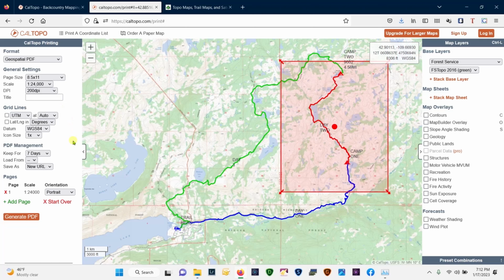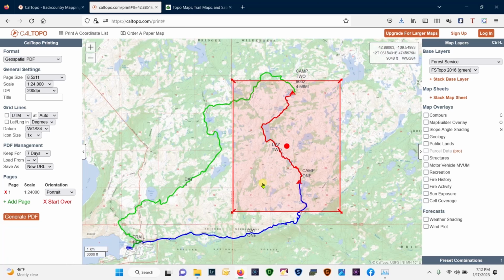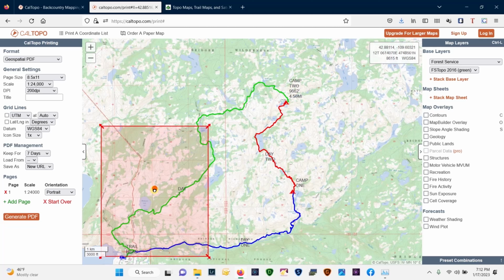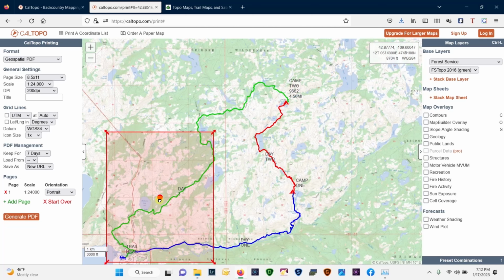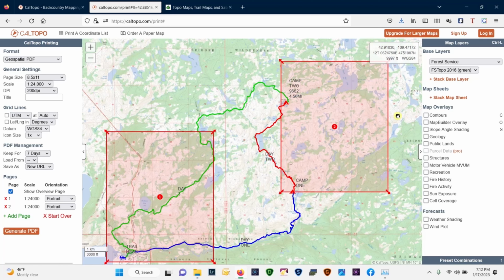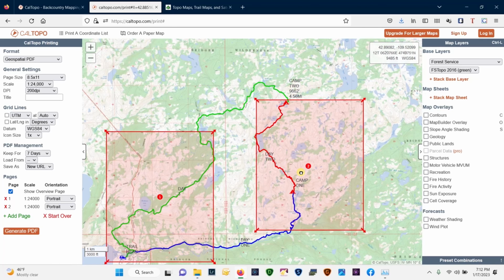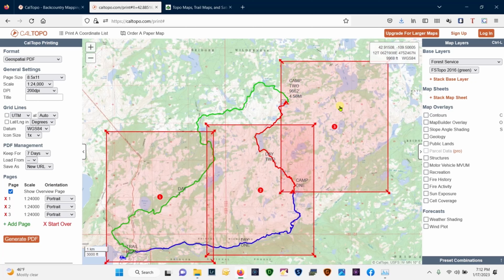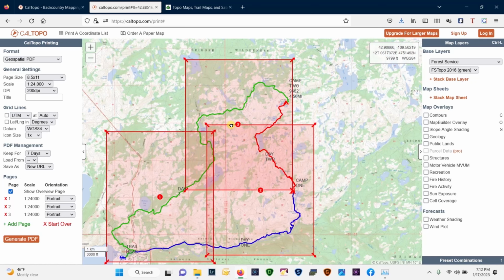1 to 24,000. And then what it does, it creates these areas here. And we're going to move this area over here to the trailhead like that for the first one. Now we're going to add a page, and right there we're going to add another page to cover the top section of our route.